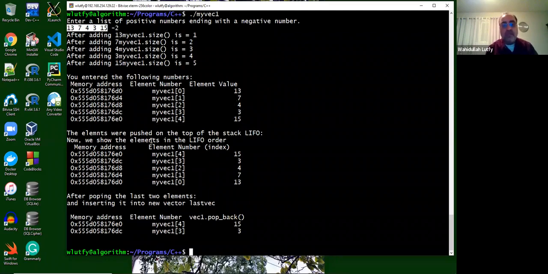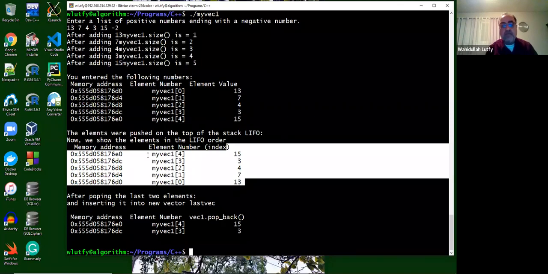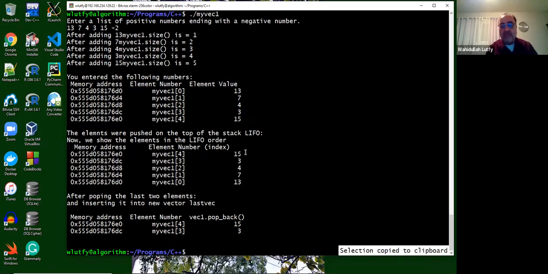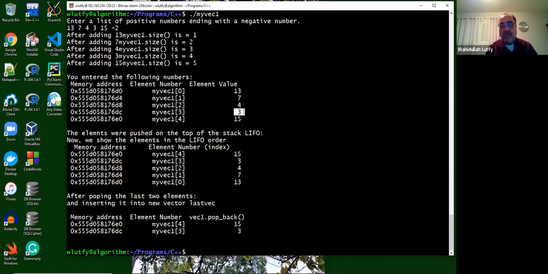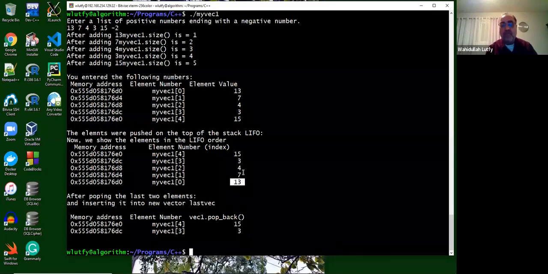Now we're saying the elements were pushed on top of the stack, last in first out. Now we show the elements in LIFO order. We're going in reverse order because of the for statement that goes from the end minus 1 down to 0. Either we subtract in the for statement or we increase it. This was the result of printing in LIFO order, last in first out. 15 was last in, so the first one to pop. 3 was last before that, so the second to pop. 4 was before that, the third to pop, and so on. And 13 was the first one, so we pop it last. Now there's nothing left on the stack. We popped everything from there, if we look at it that way.